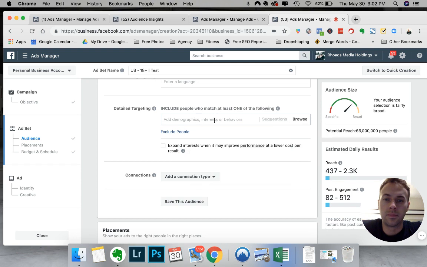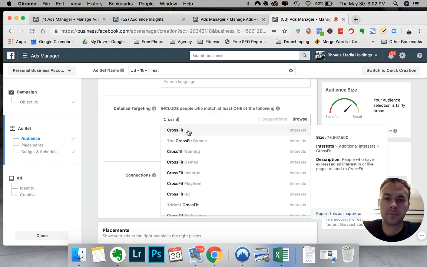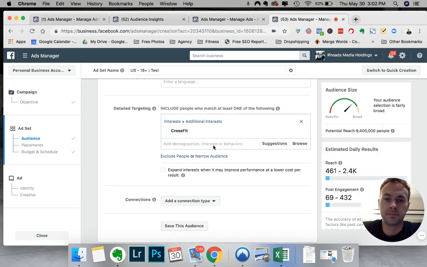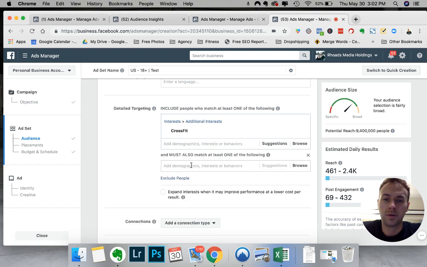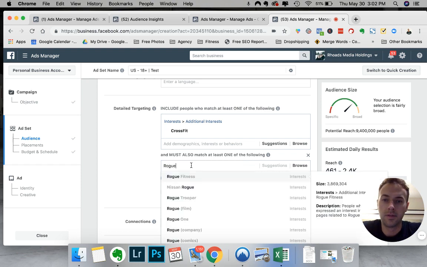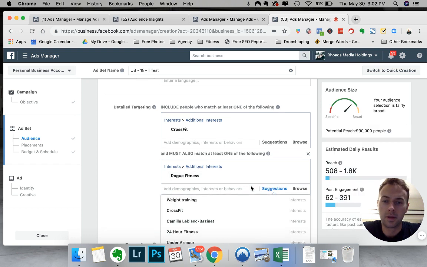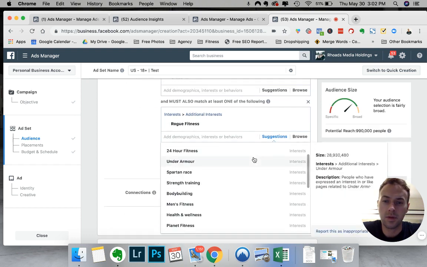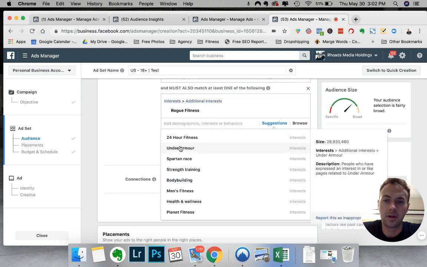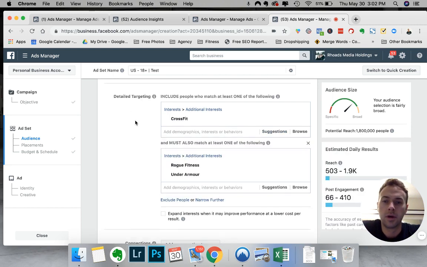So we'll go CrossFit. And then we'll narrow it even further because it's got 9.4 million. So we'll go based off of brands associated with it. So we'll go with Rogue. So if they like CrossFit, they also have to like Rogue Fitness. And then we can click on suggestions, and then they'll come into here. So they'll also have to like Under Armour.